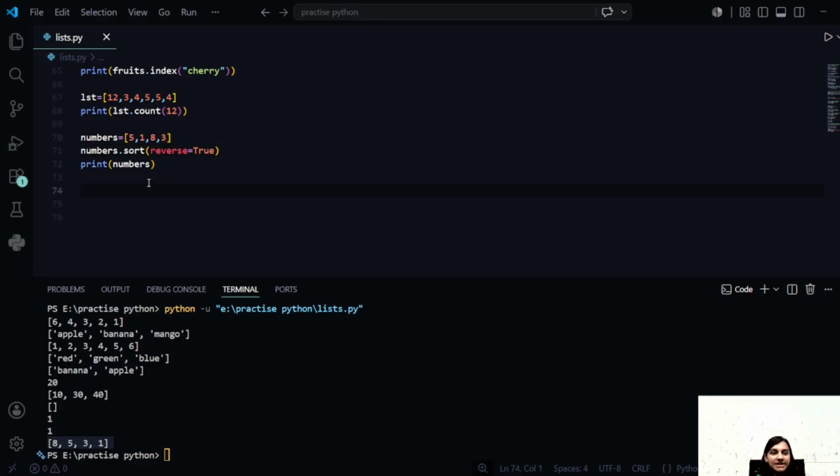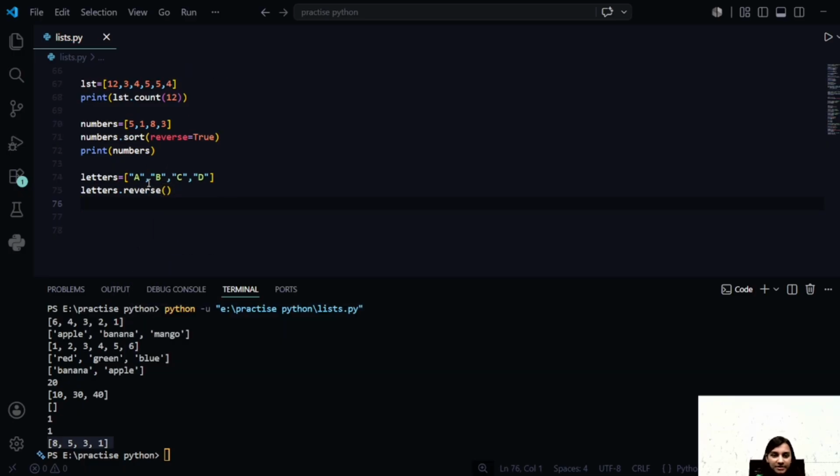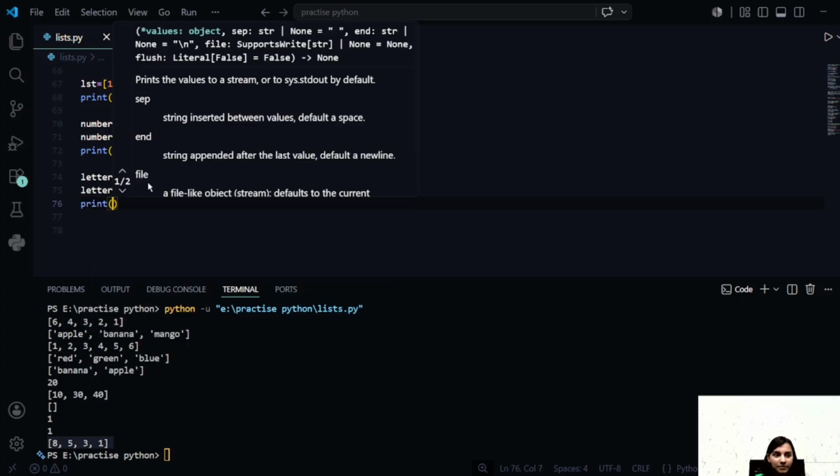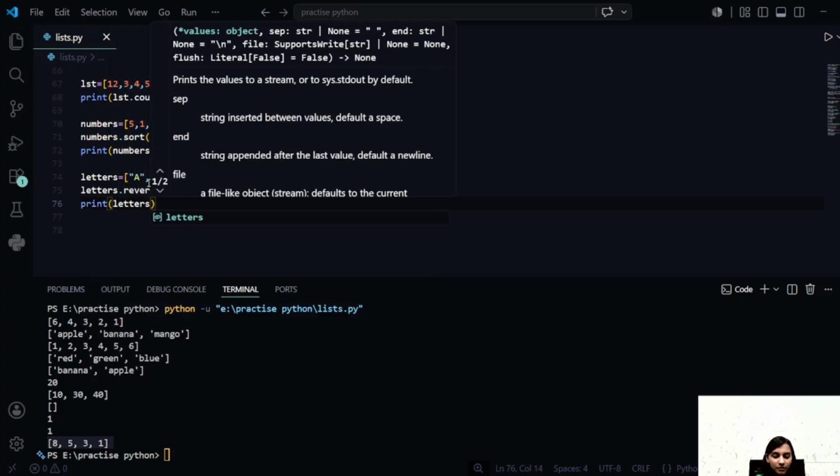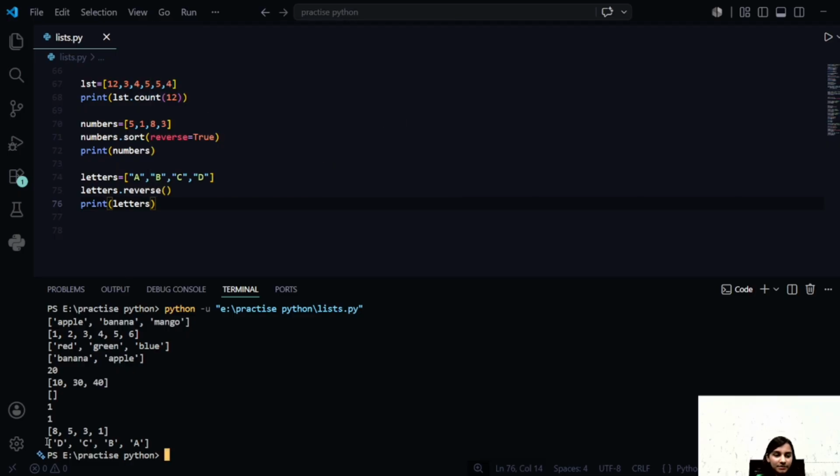In case you want to use the reverse method directly, you can even do that. Let's take a different list now. Let's take letters and take some values in it. Let us say simply A, B, C, D. And now letters dot reverse method will reverse the list that we have. On printing the list, now we will get the list in descending order, we can say the reversed order. It simply reverses the list.